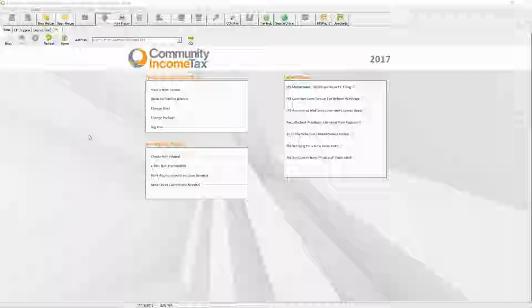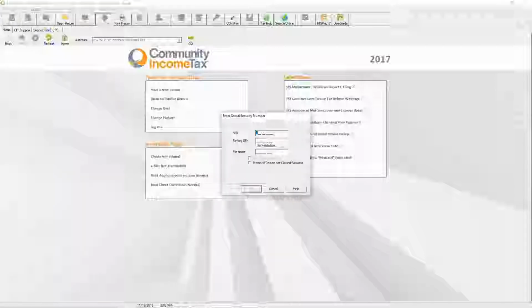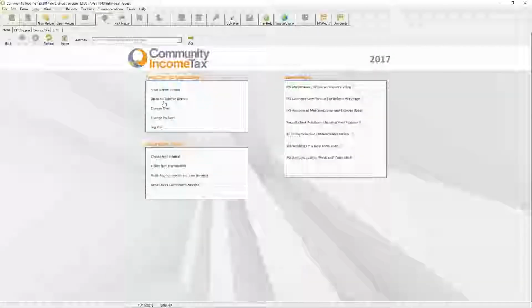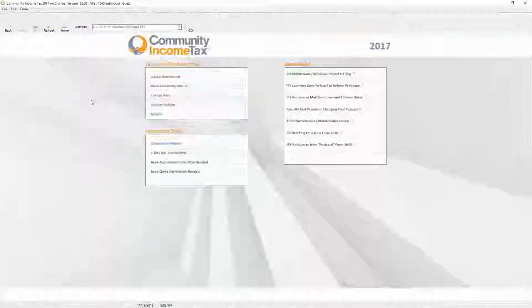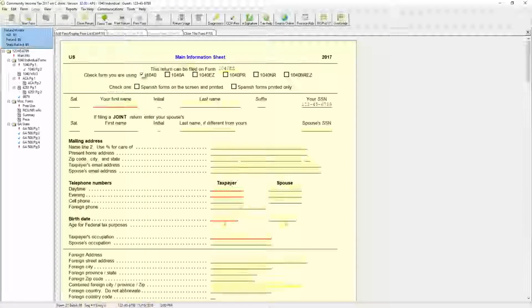So this is what the desktop version looks like. I am in the 1040 version of the package. If I was to come over here and start a new return, it would just be like the one online, ask for the social, and you can label it as something other than the file name that it already gives you. Once you go into it, and I've already got one in here, it's going to be just like the online version.